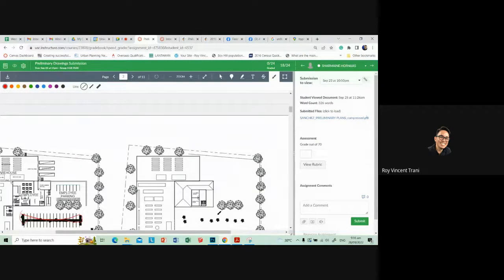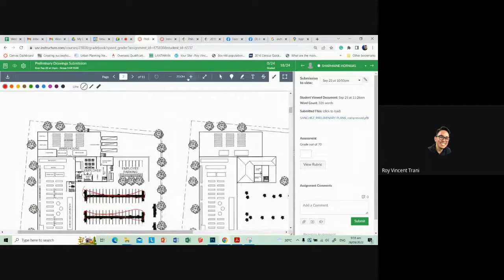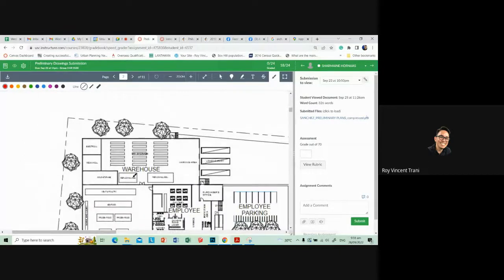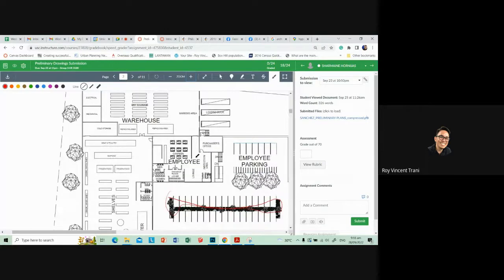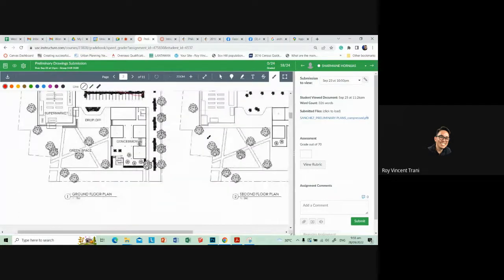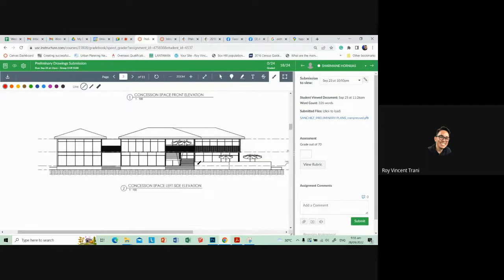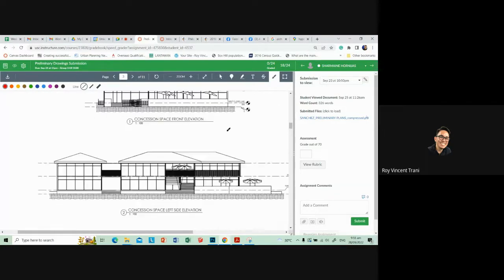Floor plan wise, nothing sticks out to me. You have the repacking area. Okay, cold storage, electrical. Okay, and then you have the employee spaces here, purchasing office. Okay, this looks pretty good. Let's go down to the elevations. Concession spaces, okay. Exposed hip roof, I like that.